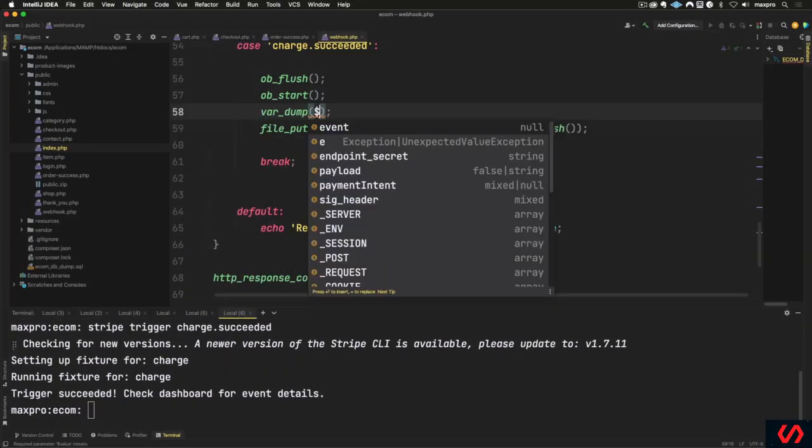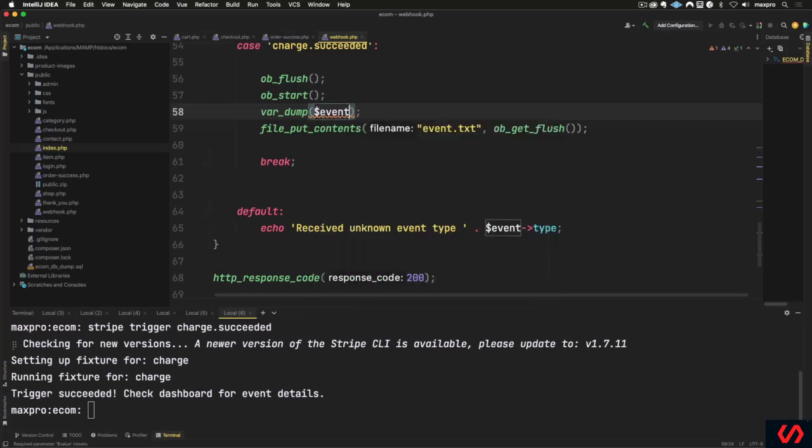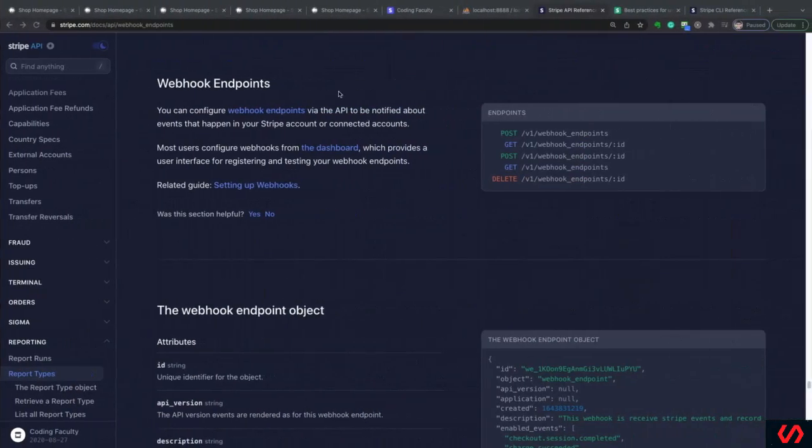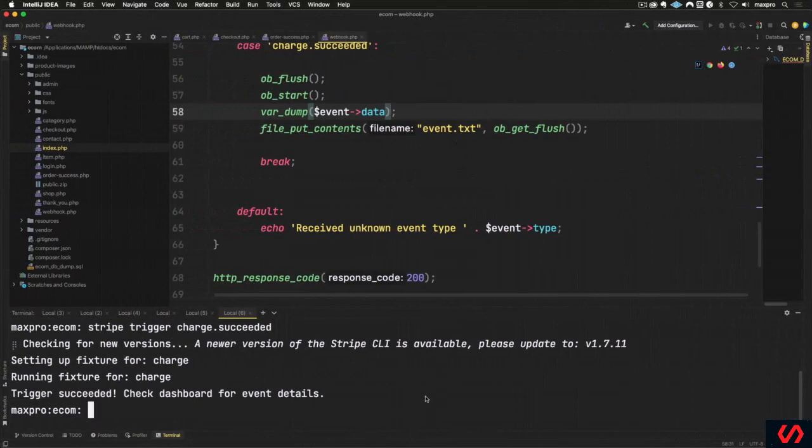The var dump. Where is the event, right? The event is nowhere around. I need the data first. Okay, it should work now. Let's see. Let's do it again.